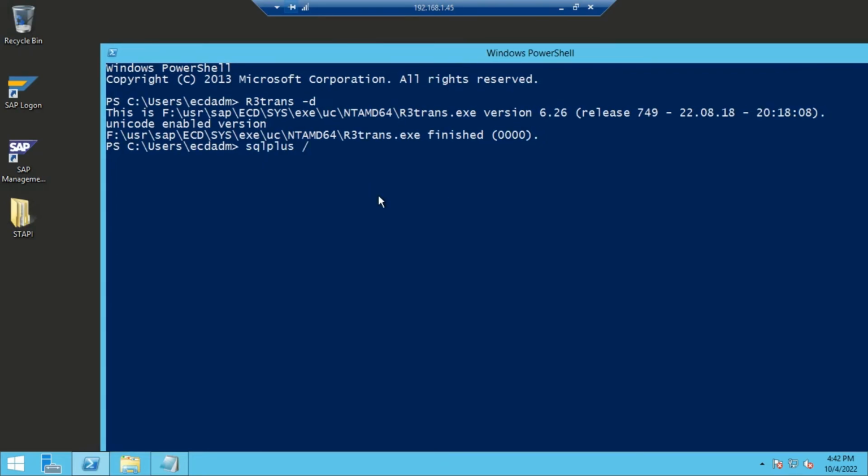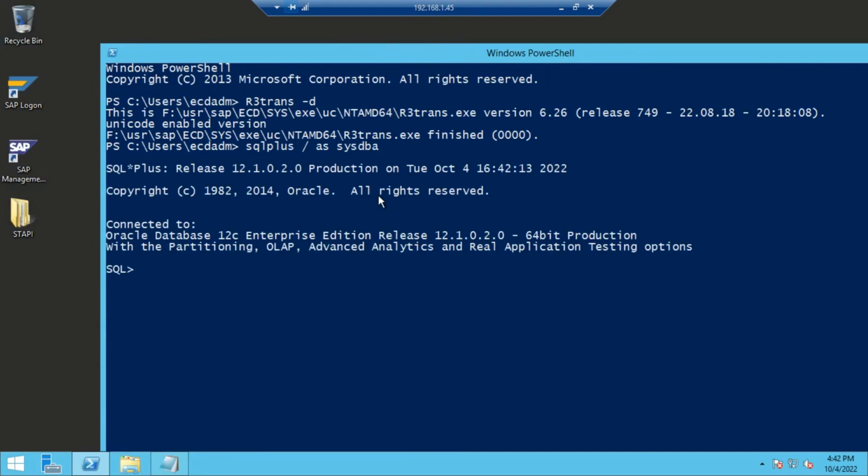Again, sqlplus / as sysdba. So here see, it is not saying connected to an idle instance. It is saying connected, that's it. So select status from v$instance. It is in open state. So I want to shut down this.